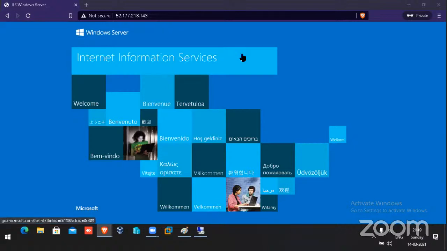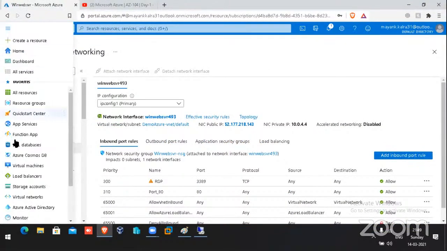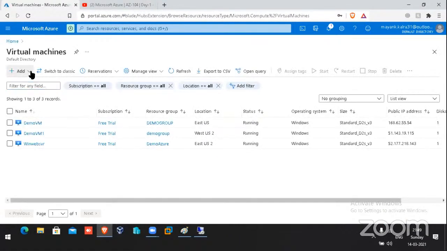Okay, now let me close this and let me create a Linux virtual machine. It is very simple. Just go to the menu and click on virtual machines. Now you can easily add a new virtual machine. This time it is going to be the Linux virtual machine, and you might be surprised how we can connect to the Linux virtual machine.